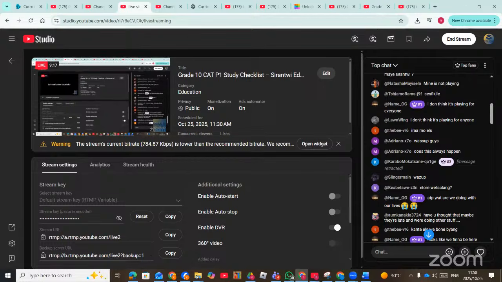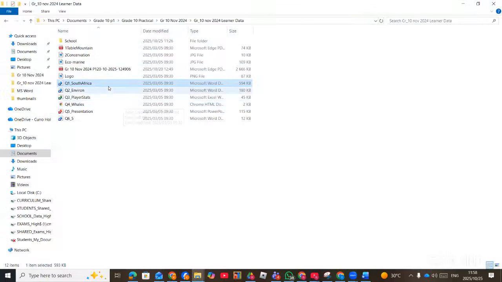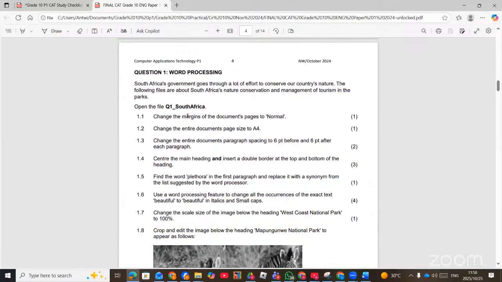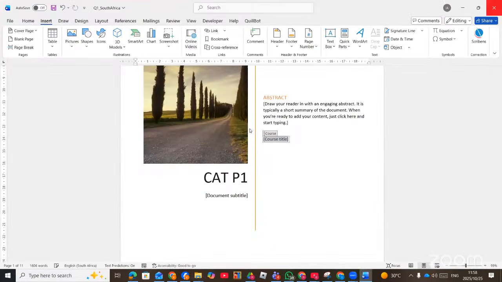And then we are going to focus on the 2024 November question paper. So I will display the question paper also here whilst I'm presenting. Right. So let's open the Q1 South Africa document file. Now, I have this file here.